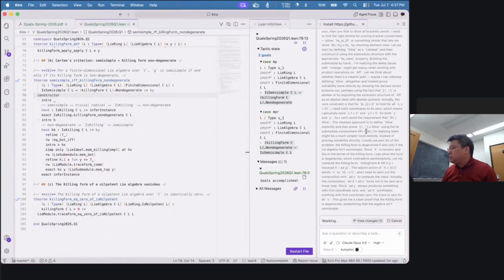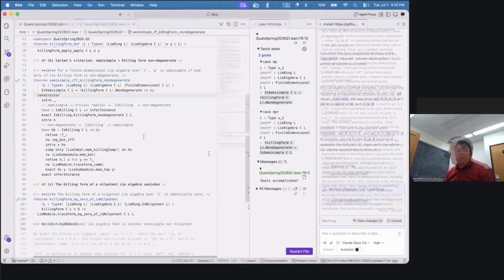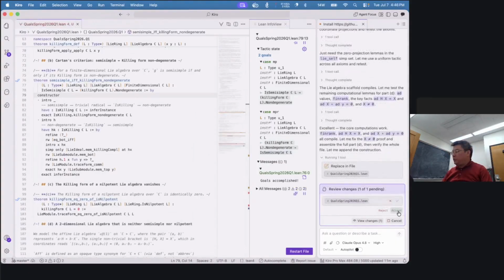I don't know if you can see the small text here, but what the AI has done is it's recognized that there is a connection between part B and part D of the problem, that it can use the result that's proved in part B to help it prove in part D that the desired example is not semi-simple. All right, so now we've gotten pretty far.